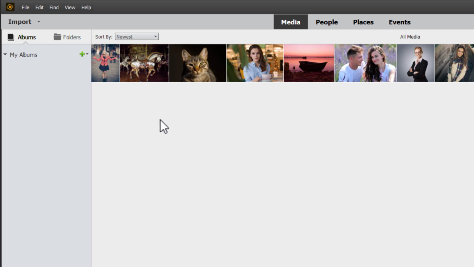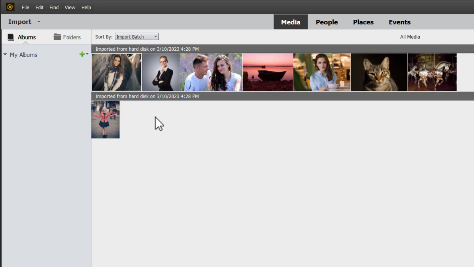Now, we brought these in two batches. If you want to see what you've brought in just looking at a particular batch or a date, where it says Sort By, this is normally sorting by newest. You can also sort by oldest or name, or import batch right here. Here's our first import batch. Here's our second import batch.